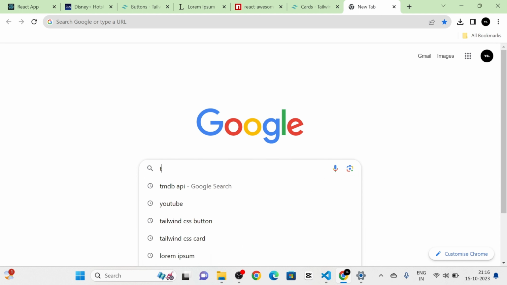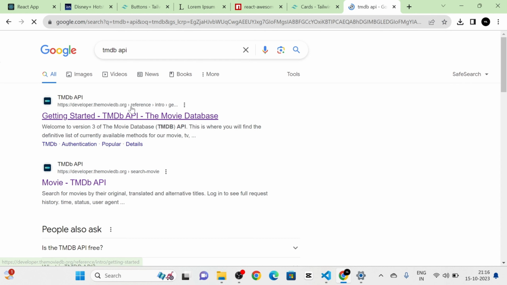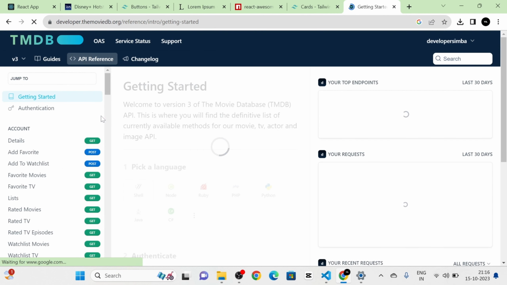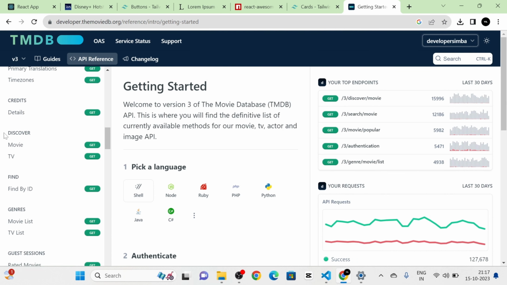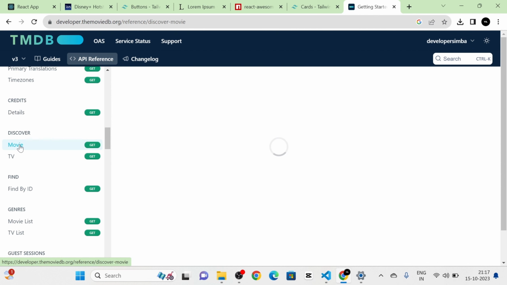So next I'm going to use the TMDB API. Here I am going to click on this first link. We will be redirected to this section. So we have to take an account. I have already taken an account. So in the sidebar, you can see that there is a discover section. In that there is a movie. So I'm going to click on that movies.